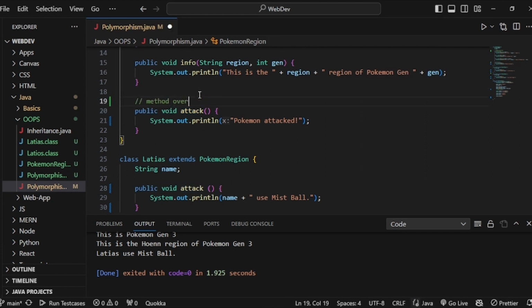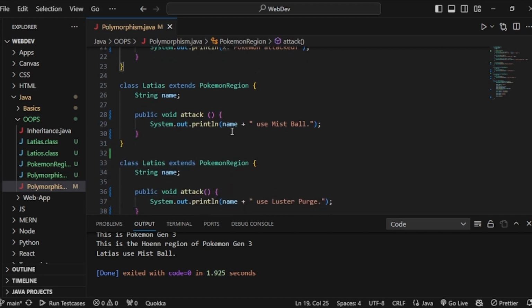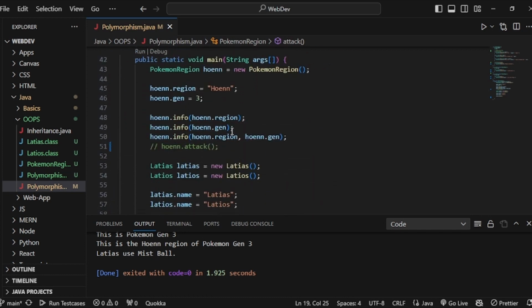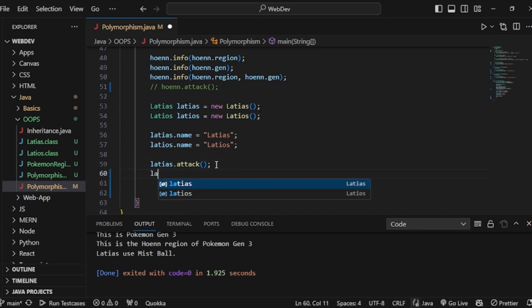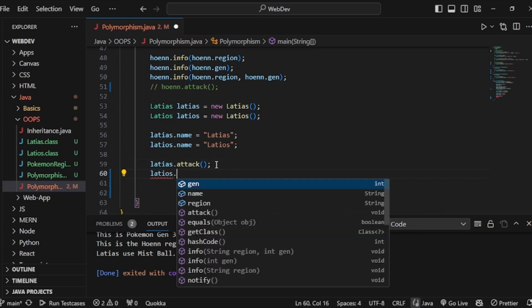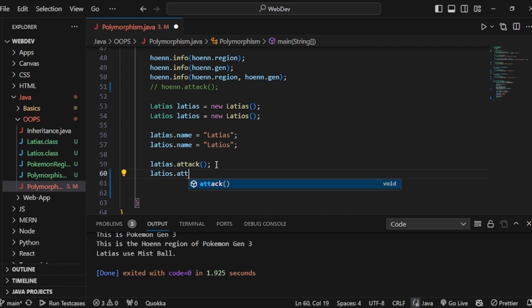Method overriding is a runtime activity. In the runtime it will see which object is calling it, and depending on that it will execute accordingly. So if I do Latias dot attack, it will do the same, and if I do Latios dot attack, it will execute accordingly.